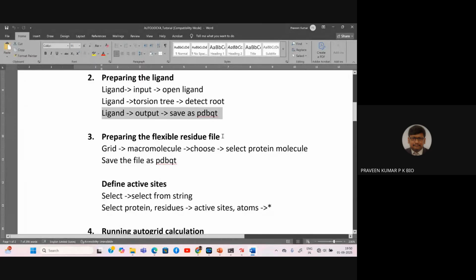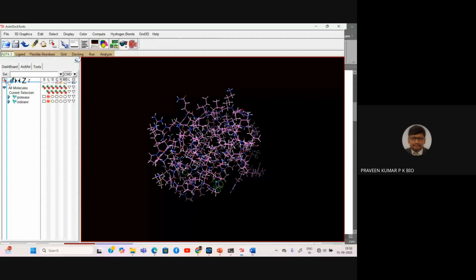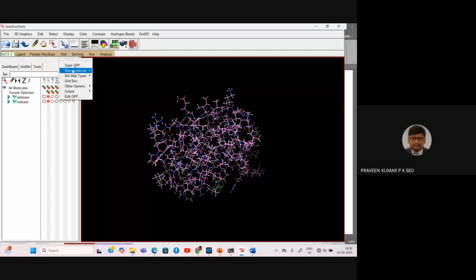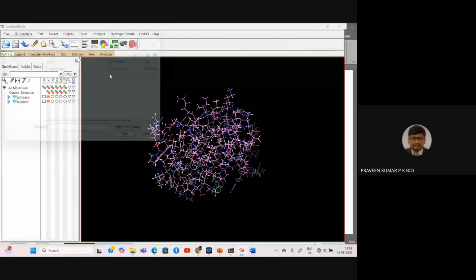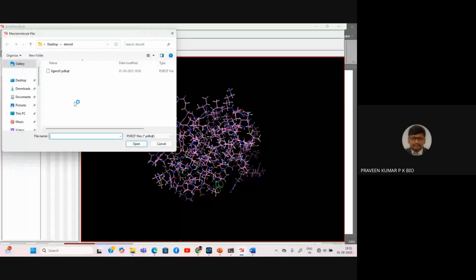So in step 3, we majorly go with preparing the flexible residue file. For this, we have to click create macromolecule, choose protein molecule. Wherever you see choose, better you try to use the open option, which will be easier for you to practice. So create macromolecule, open protein molecule. See how I'm going to do it. Create macromolecule, open. But you don't have the macromolecule. Why? Because it is in PDBQT. Till now, it wasn't converted to PDBQT.